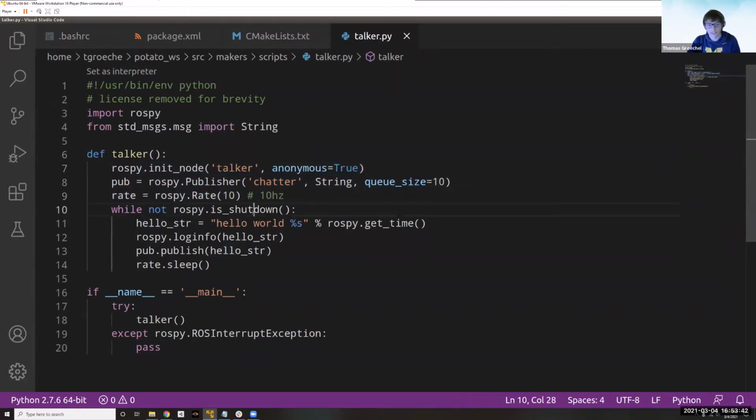This isn't anything fancy, it's just 1 divided by 10. So we check is rospy.is_shutdown, checks is the ROS master continually running. If it's not, the while loop will break. It's going to create a hello string. It's going to print that to the console, and then it's going to publish it, put it on the blackboard, and then it's going to sleep for 1 divided by 10 seconds, which is this rate.